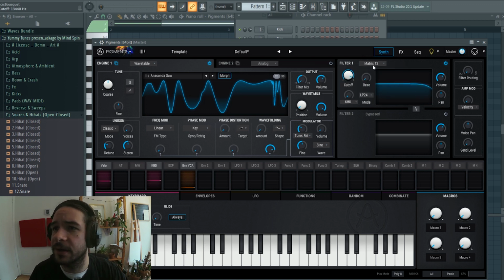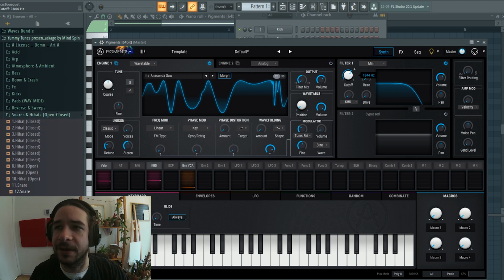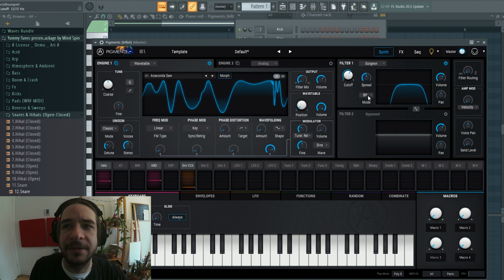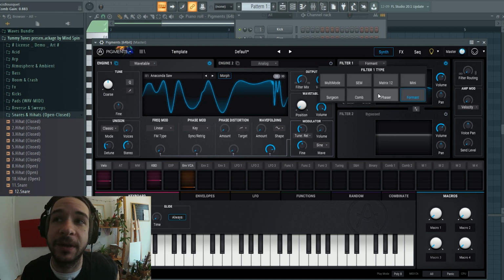You have the Matrix and you have the Mini, which are just different algorithms of filter, but still some standard filtering. And you have Surgeon, which is really precise. Those are really heavy cuts, but useful too. You have a comb, which is what we're going to use for the sound we're going to do today. You have phaser and formant. Well, in fact, we're going to use both the formant and the comb filter.